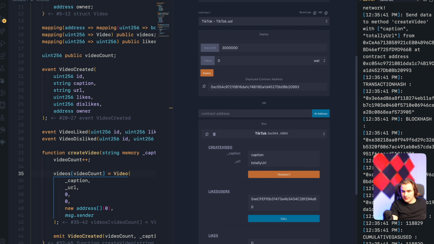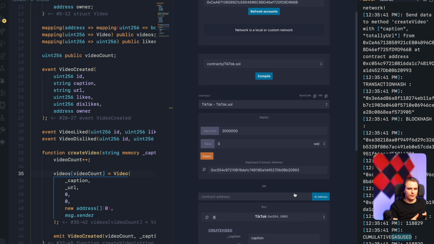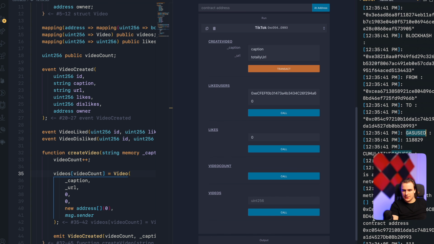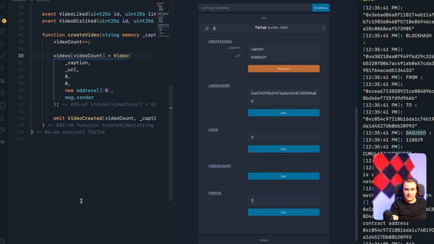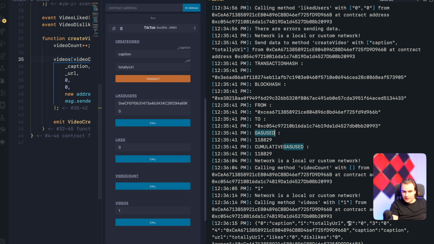Hit transact, and there are some things happening here. Gas is being used, some kind of gaslighting. There's all kinds of stuff happening here, but we don't really know what is happening in the background unless we are able to call it. So let's try to call video count, and now as you can see, it says 1. So that's helpful. Let's see if we get back the data that we just added. And there you go. It sent back all the data we wanted.